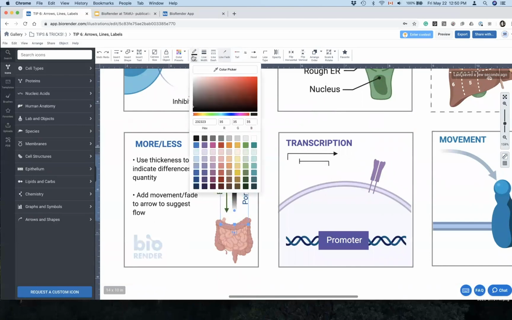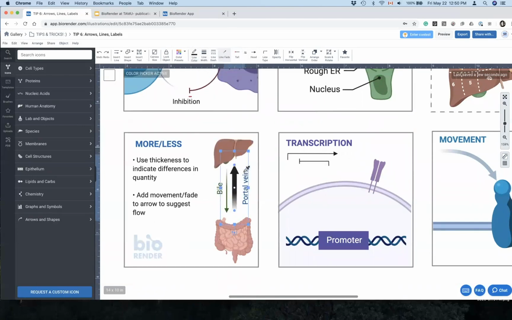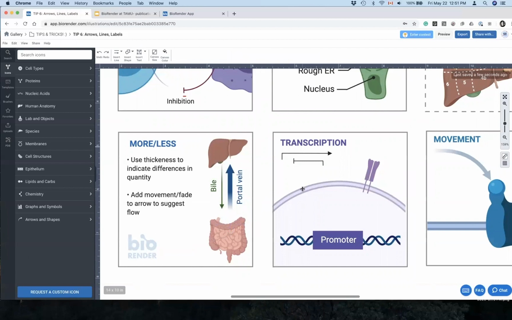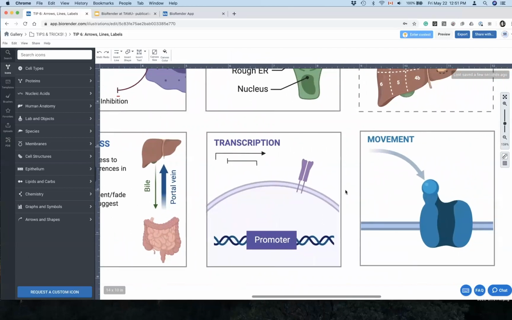So let's see, color of the line, I'm gonna color pick. And if you look at the top left of my screen, it's just picking up the color regions that I'm overlaying. So there we go. So right away, it's showing that portal blood or venous blood is coming through the portal vein from the intestines, and the bile is going down towards the intestines, like so. So again, communicating volume just by changing the thickness of the arrow. Okay.